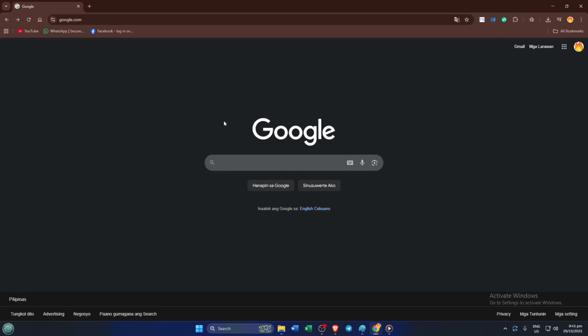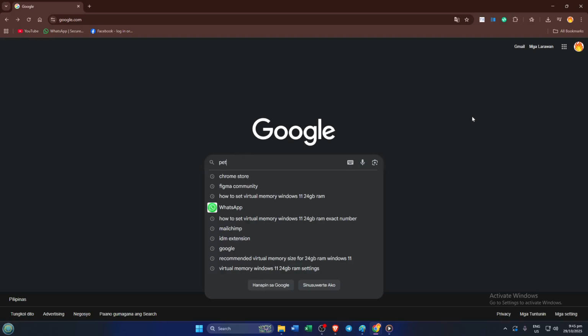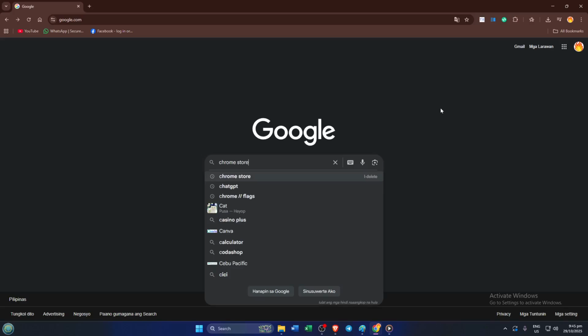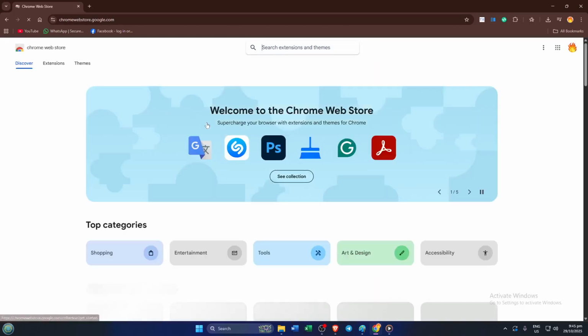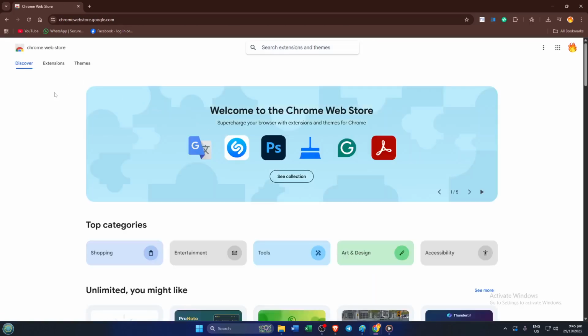Next, we're going to get the Chrome Web Store, which is like an app store but for your browser. In the search bar, right at the top where you normally type in website addresses, just enter Chrome Store. As soon as you hit enter, you'll see several results, but look specifically for the one labeled Chrome Web Store. Sometimes it's the very first result. Just make sure it's the official store, usually with a URL starting with chrome.google.com. Clicking this will open up a whole world of extensions, little tools that let you do even more with Chrome.